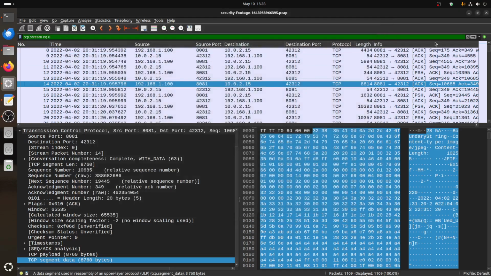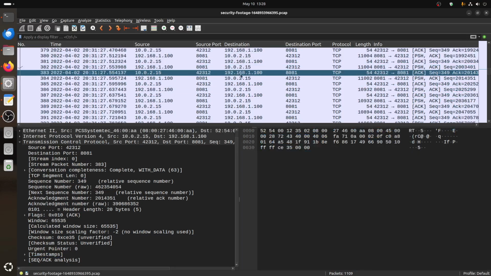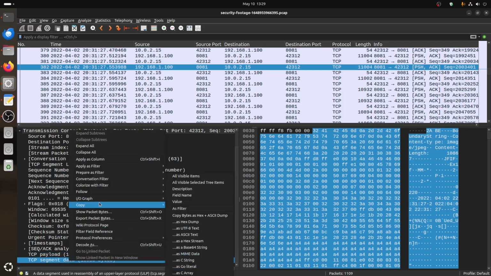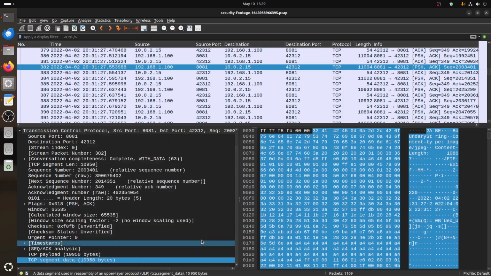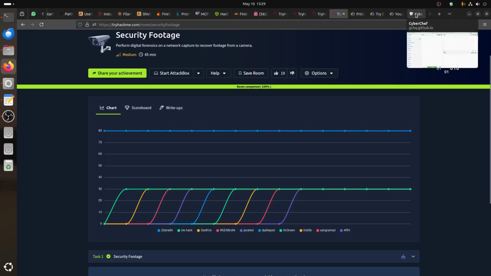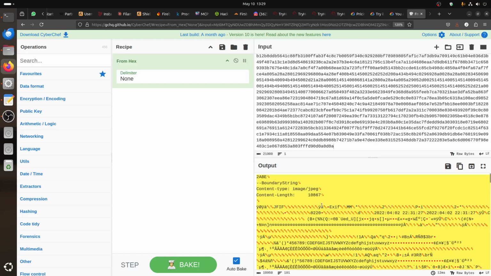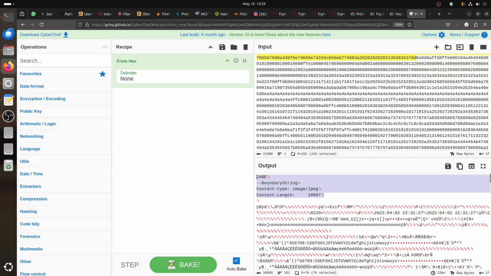Now, how to extract? There are a couple of ways to do this. For example, take any one of them, say this image. Remember, the first part is the header and the bottom part is the image. If we copy this as a hex stream, I can go to CyberChef, which will detect it's hex. I don't need this part, this is the header. The bottom one is the image.